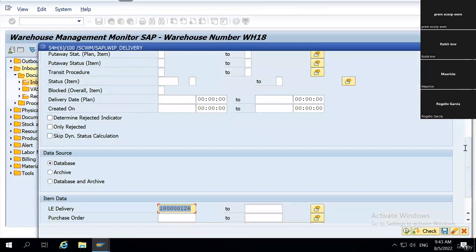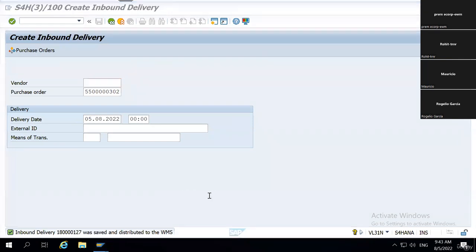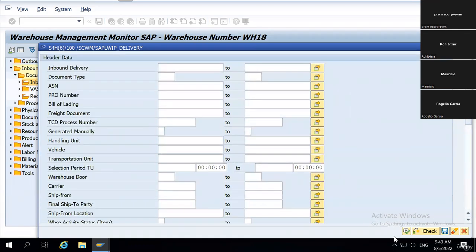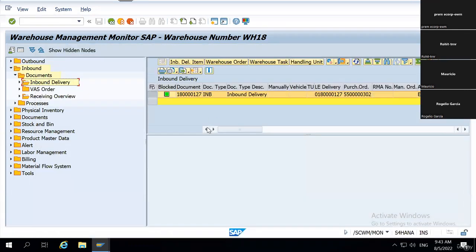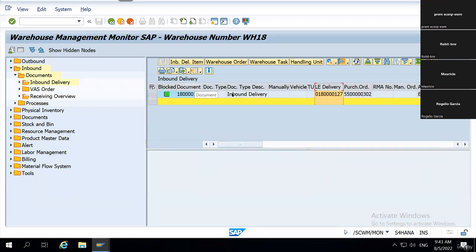Now this time what I'll do is, 127, right? I'll just copy this as 127. Click on execute. Can you check the difference now? EWM document is same as the LE document. So that is the use of that indicator. The EWM document will be created with the same number range as the LE document number. That is the purpose of that indicator.